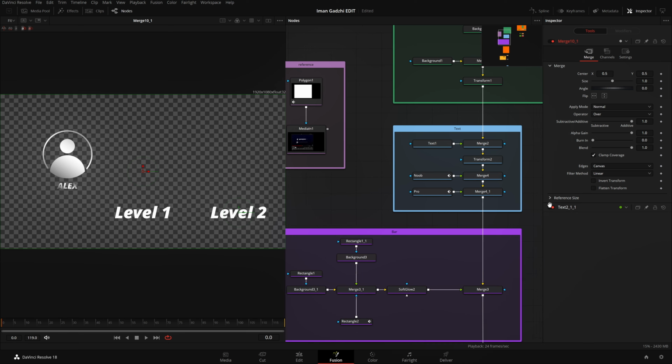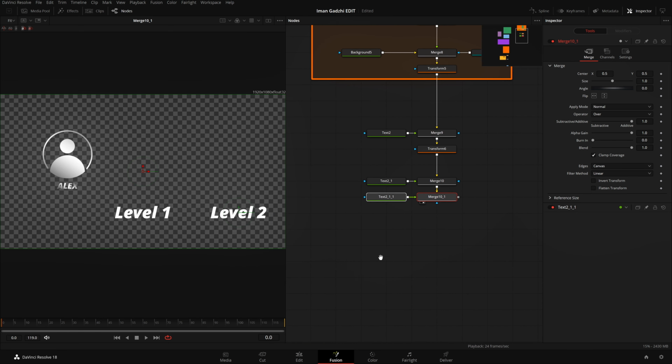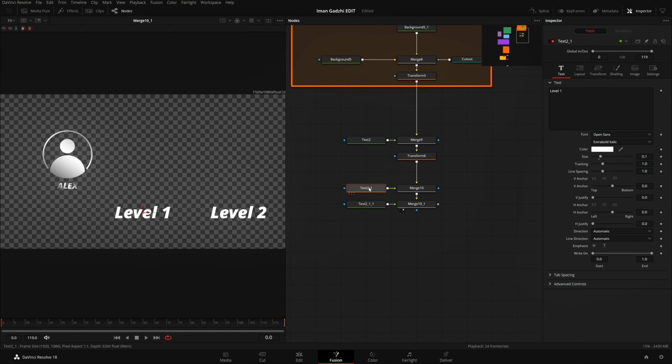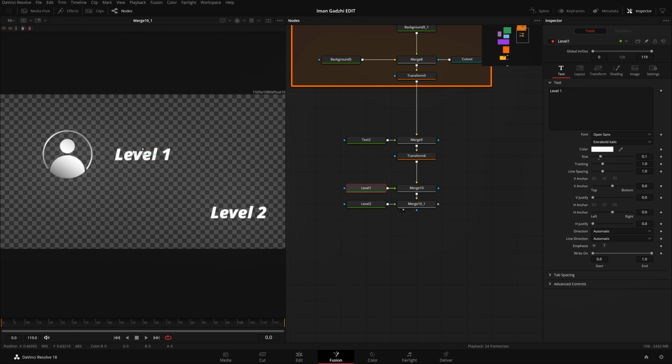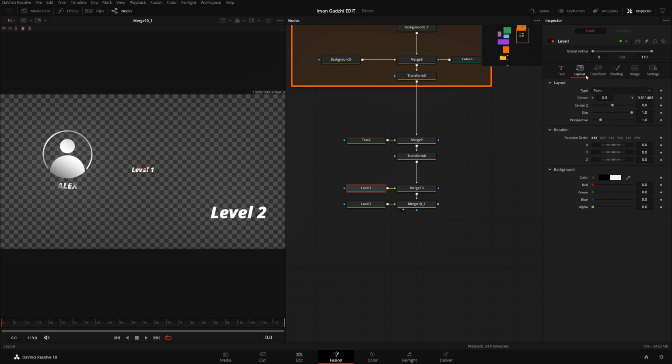And now I think I added a transform after this. No, I didn't. So again, I'll come to this text level 1. I can rename that again, F2, rename, type level 1 over here. Come over here, F2, type level 2 for level 2. That is it. Now come to level 1, bring it above, something like this. So the bar will fill up like this, and its scale is too much. I don't want that much. I think 0.04 is nice. That is it.